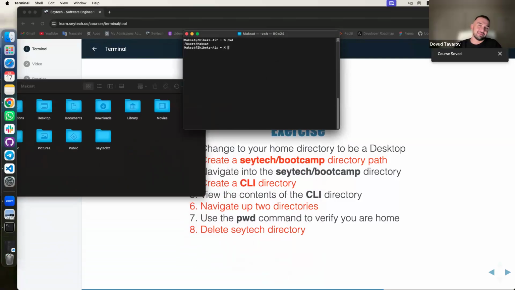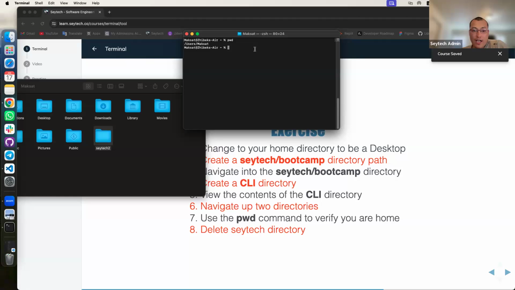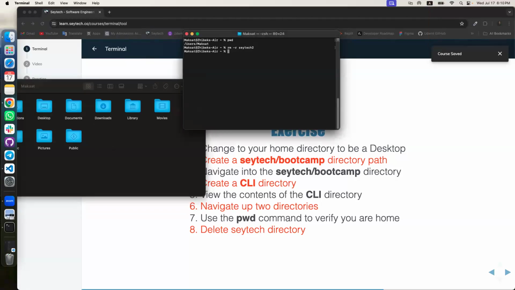PWD. Cool. So what are you trying to do now? Delete the setup directory. Okay, do you want to do one step at a time? You are inside the home directory. Can you create the folder first? Oh, you already have it. Okay, so the command will be rm space -r space and the name of the folder. That's it. It's gone.